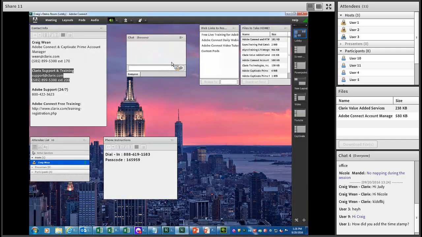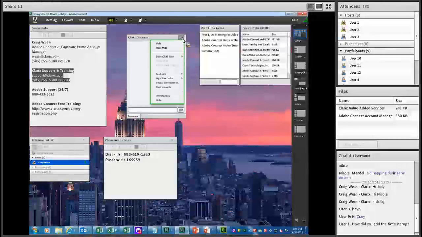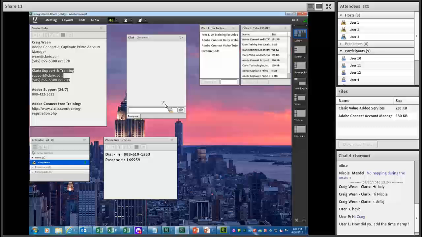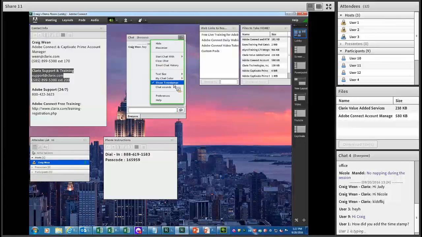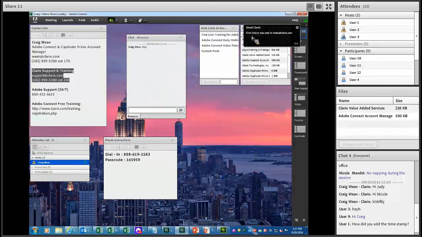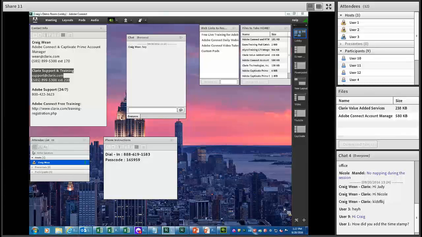So question on how do you add the timestamp? What we'll do right here in the chat pod is go to pod options, and I can show timestamp right here. As I type, you'll see that comes right there. If I want to turn it off, I can click right there. And if I want to email the chat history, it'll say chat history was emailed. So if you want to keep that for a later date and time, if I was to go to my email, that would be waiting right there for me.